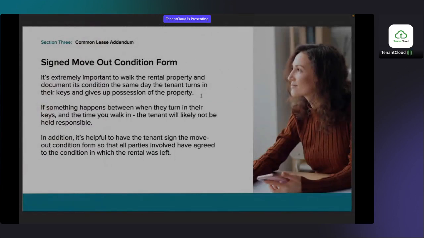And then a signed move-out condition form. It's important to walk the rental property and document the condition the same day that the tenant turns in their keys and gives up possession of the property. If something happens between the time that they turn in their keys and the time that you walk in, the tenant may not be held responsible for it.